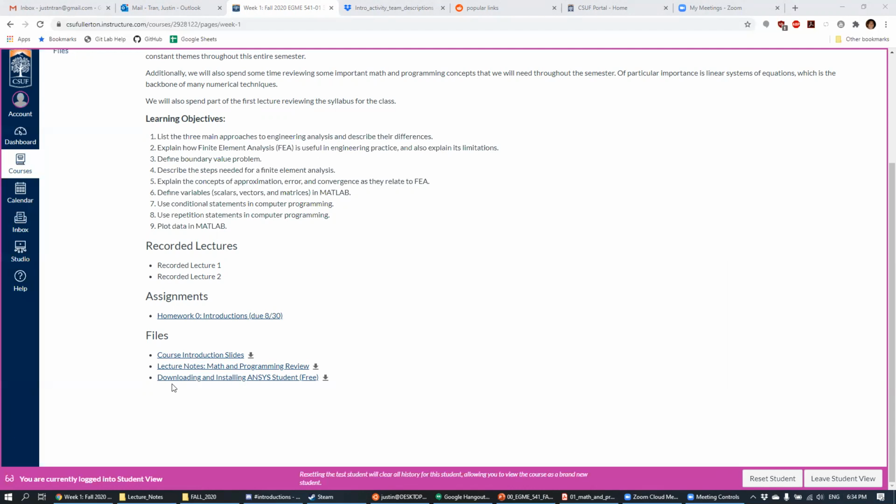If you're interested in downloading and installing ANSYS on your home computer, I have a PDF that shows you how to do that. This is the free student version of ANSYS, which can be helpful, especially if you're trying to use the virtual computing labs but a lot of people are using them. This is a good free option.